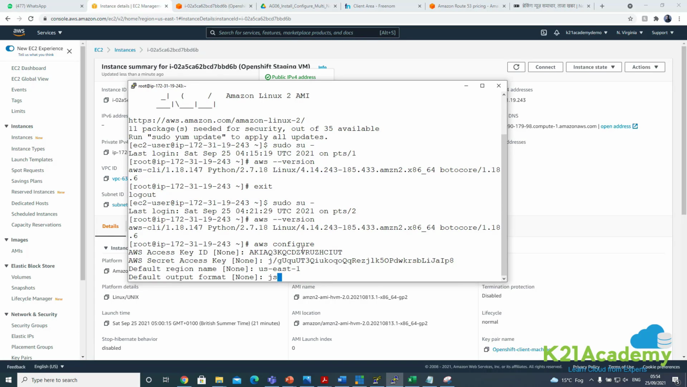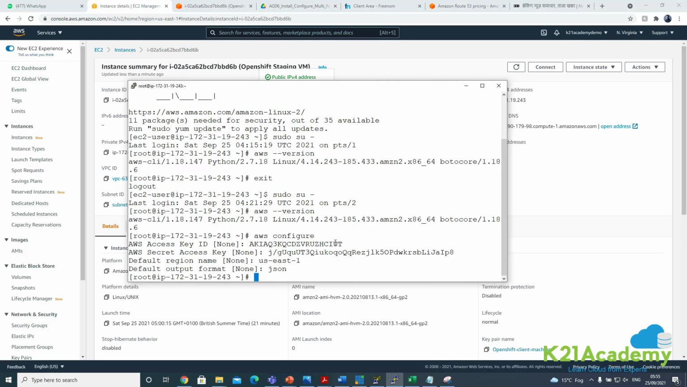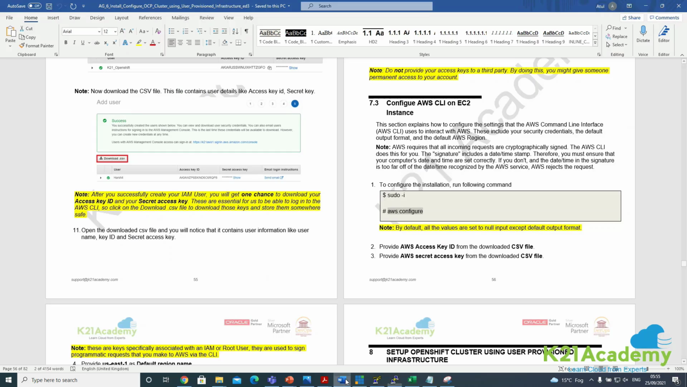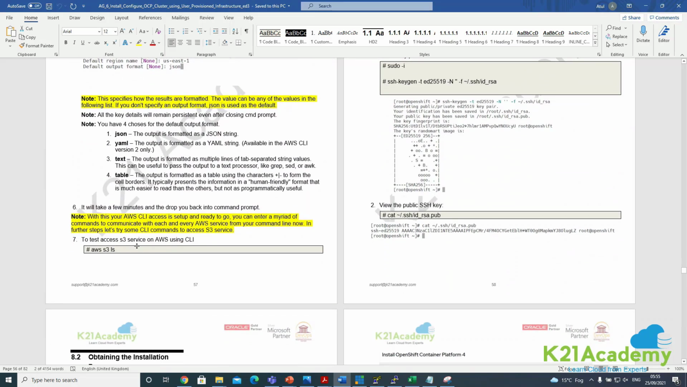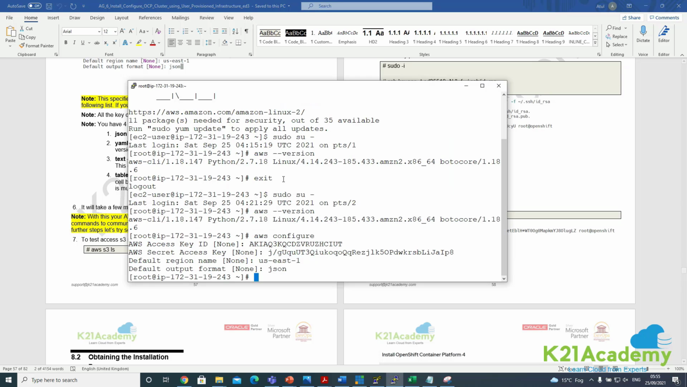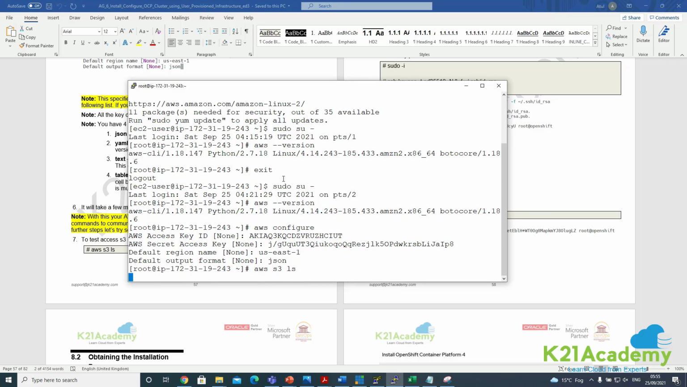Now for the default output format we will use JSON, which is JavaScript object notation. And now it's configured, or hopefully it should work. So in order for me to test whether it's all configured correctly or not, I'll simply say aws s3 ls. AWS S3 is the simple storage service. So I'm firing that command. Then ls means give me the listing of all the buckets or storage or the data I have under S3.